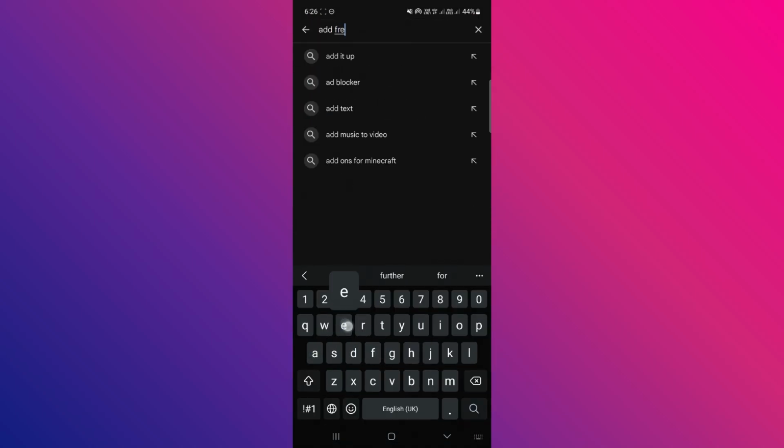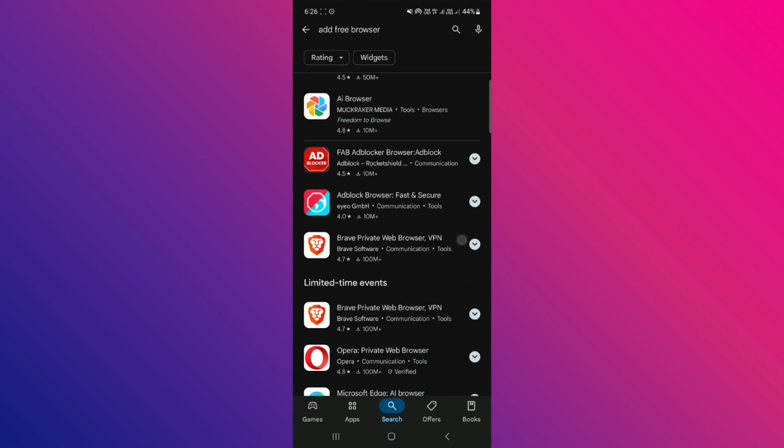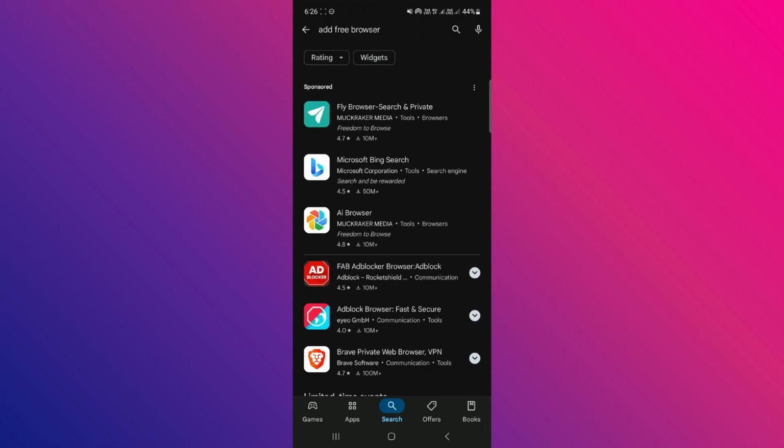Here you will see so many search results. You have to see the downloads. You can see the first one having 10 million downloads. You can select the first one, ad blocker browser, and you can install this one, and you can use this one. You will not see any ads.